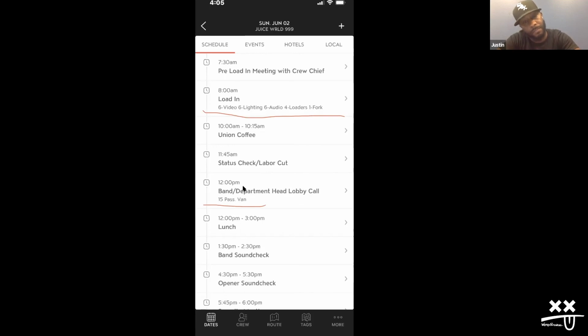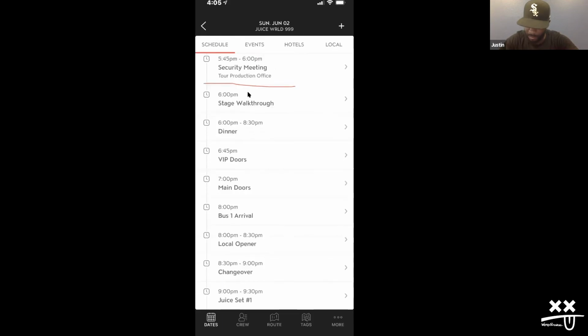12 noon is band department head lobby call, like the band, the engineers, the lighting director, leaving the hotel to come to the venue. Lunch is in here, sound checks. Security meeting, I always put the location. It's either my office or the venue office, just depending on which office is bigger, basically.